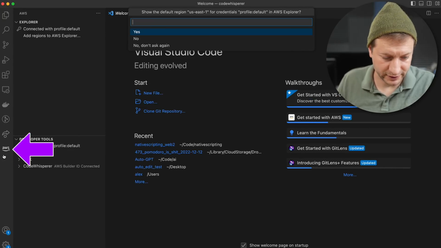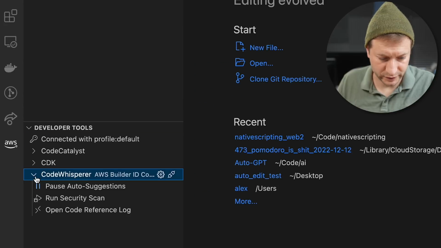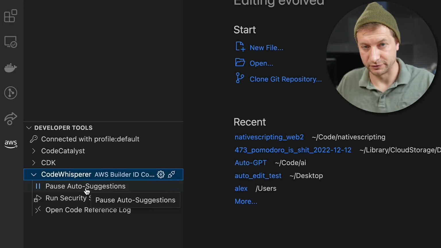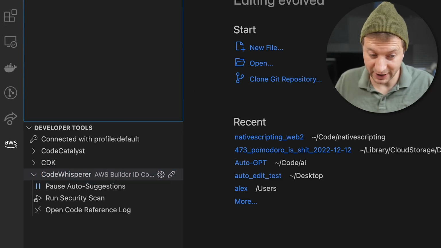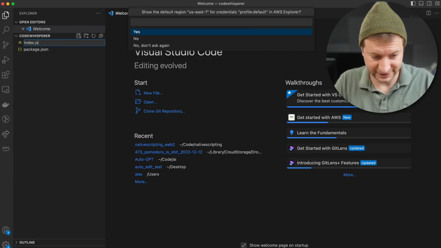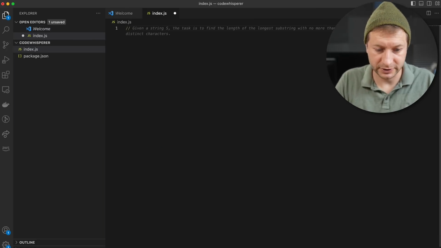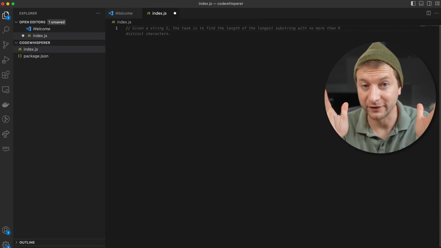There's the AWS tab, and let's pop open Code Whisperer. It says you can pause auto suggestion, which implies that it's running right now. Let's create a new file called index.js. I'm gonna do a little comment. Without me even typing anything, it's already giving a suggestion.